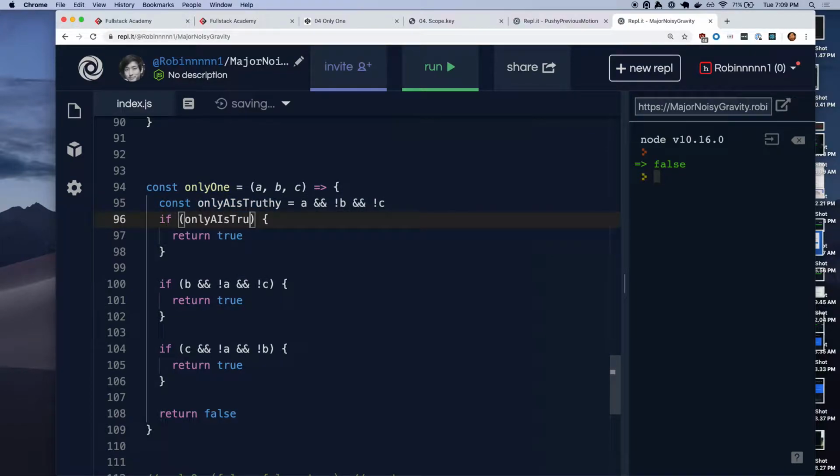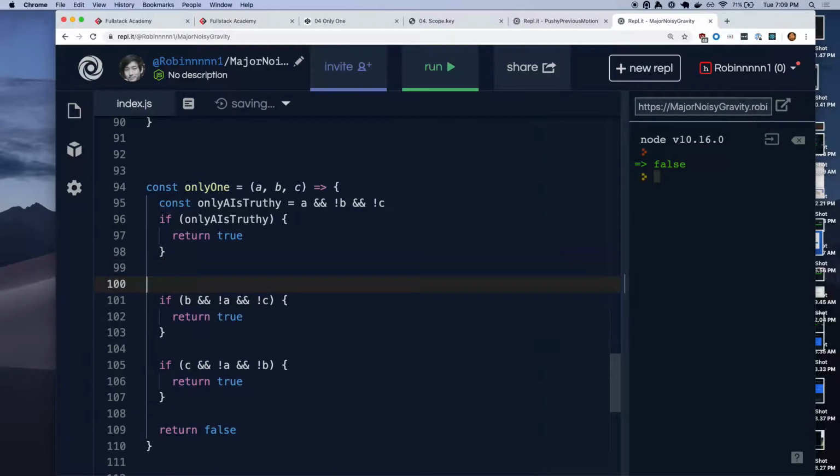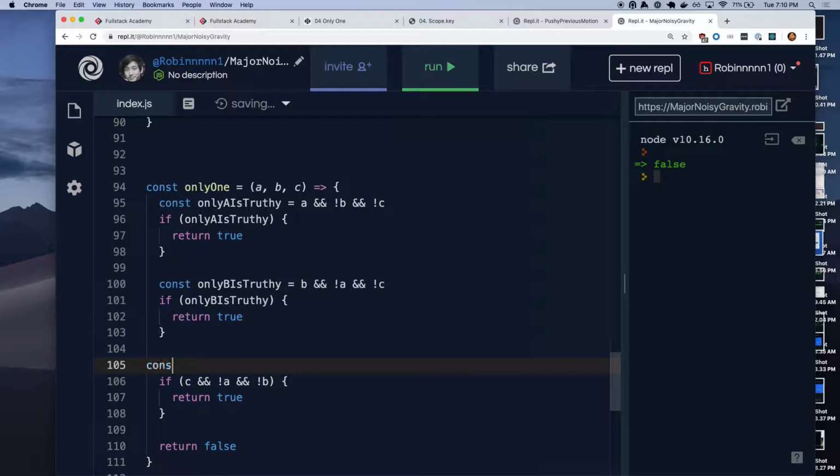Only A is truthy, right? If only A is truthy, this is so much easier to read, right? And you can derive this from this. This is going to tell you whether A is the only thing that's truthy, yes or no. That's how the AND operator works, right? And the same thing here. Only B is truthy equals this. And since this and this are literally the same thing, I can just put this variable here. Okay? Const only C is truthy means this. If only C is truthy.